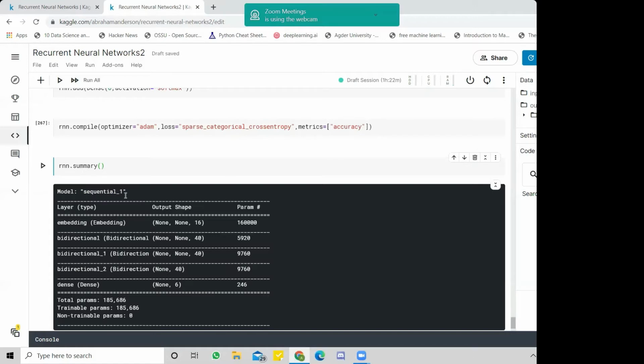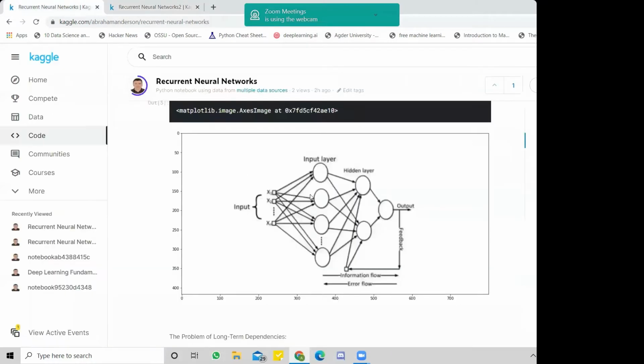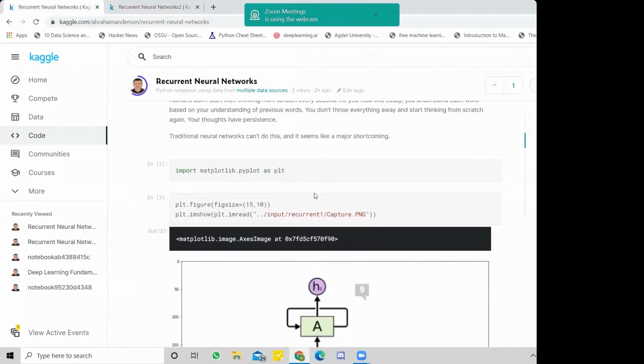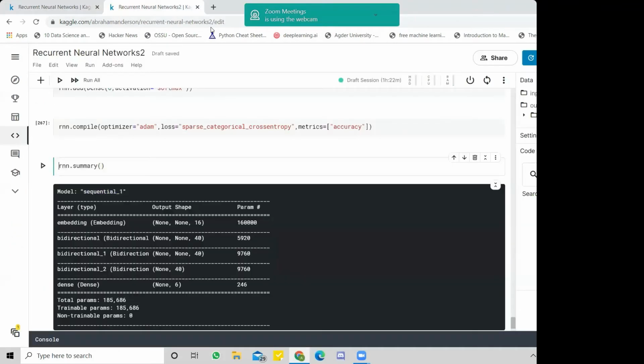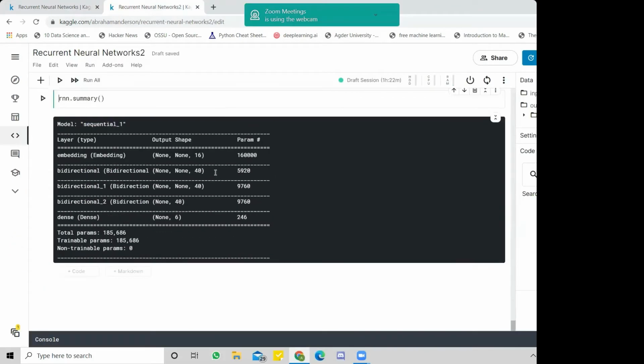It's a sequence of line, and the output of one of the networks will be the input of the next one. So we are using embedding. Embedding means, as I said, there is an embedding model, as I show you here, which represents the number of words we are using, 10,000.